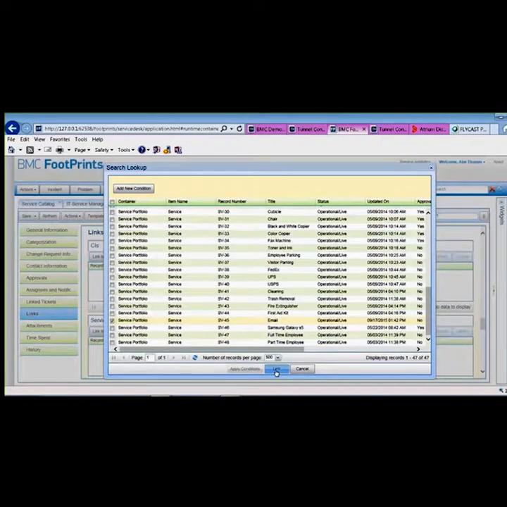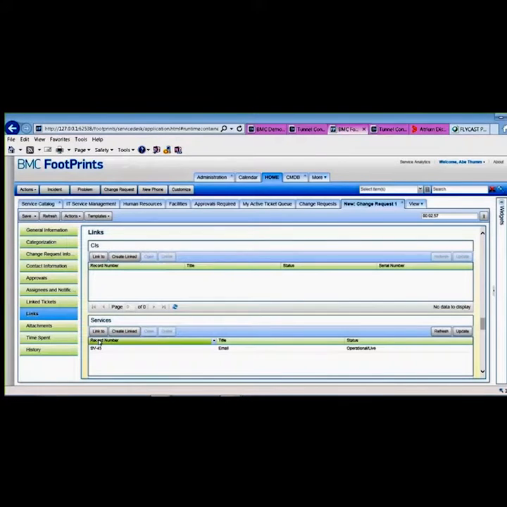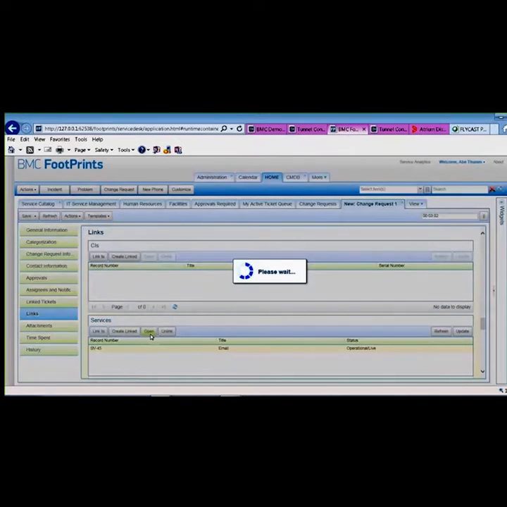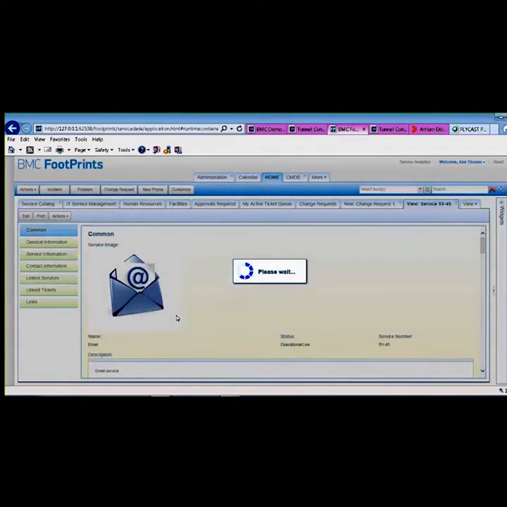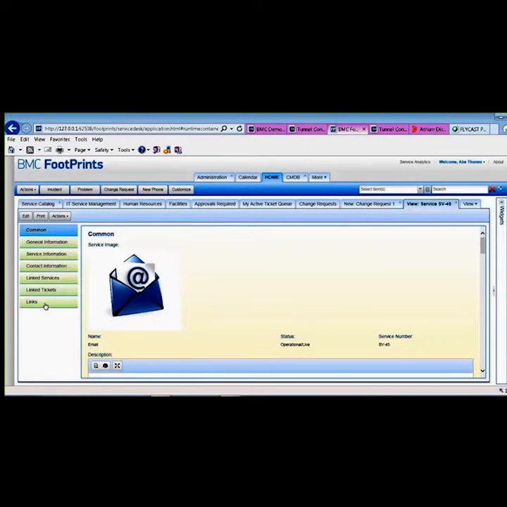So for the sake of this discussion, I'm going to link the email service to this change request. And to understand the impact or the urgency of this change, to understand the path this change has to follow, I'm going to further drill down into email before I save this and process this through. So I pull up the email service. There's lots of detail here, but what I really want to focus on is what we call the impact analysis.